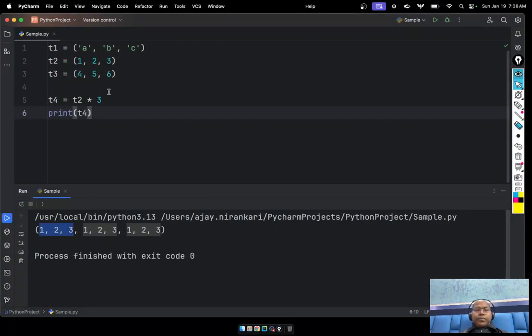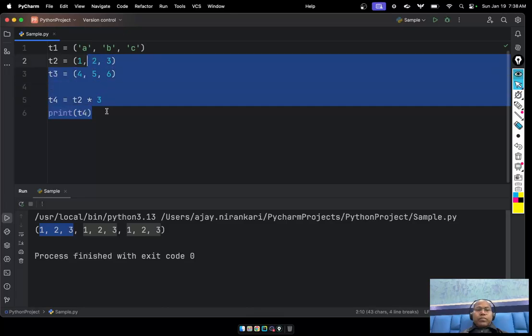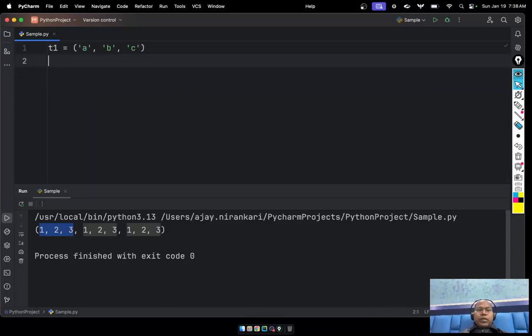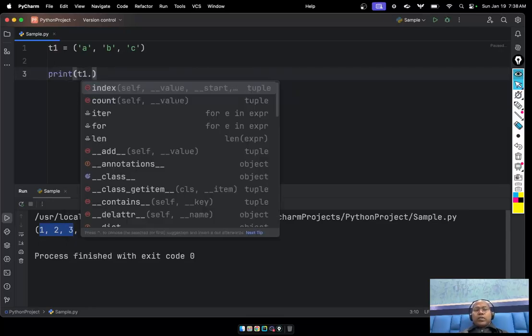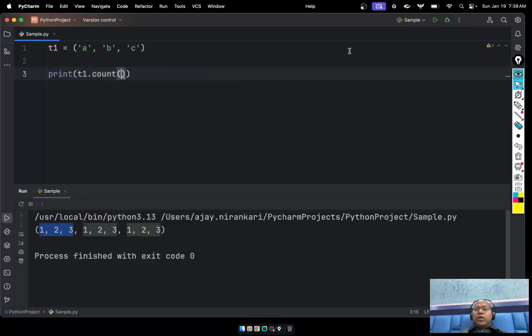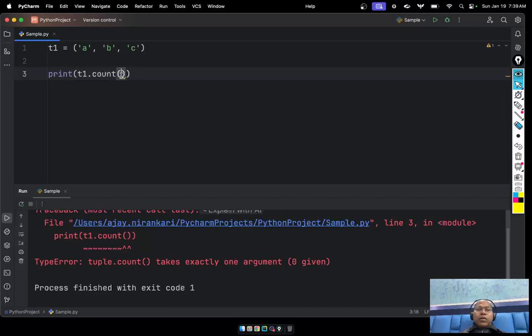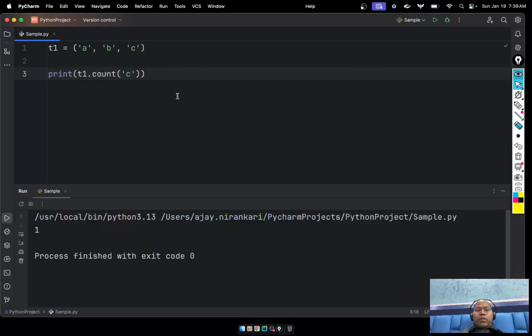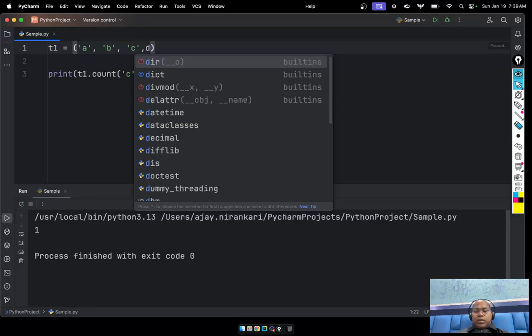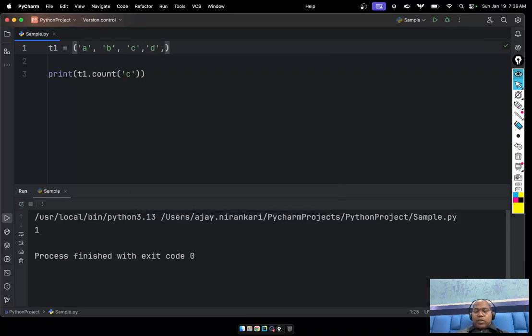So here you can say print T1, and it has two kinds of operation. You can say index or count. Count gives me the count. You specify the element, let's say count of C. So how many C exist in the tuple? Let's say we have D and maybe again C.